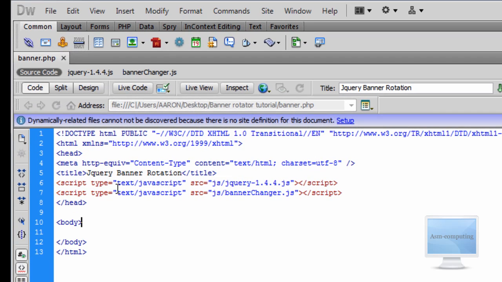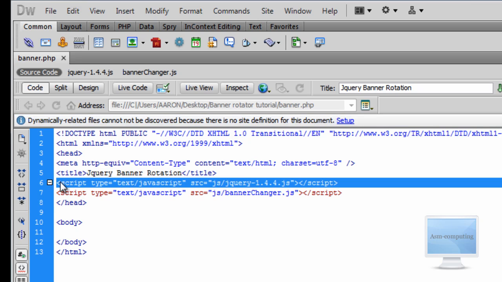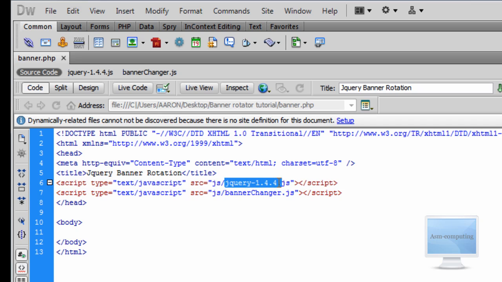But inside the code, I've just done a jQuery banner rotation title, and under that, I've given my first script type as text/javascript, and the source is js/jquery1.4.4, and jQuery 1.4.4 is the newest jQuery library that they have available. If you'd like to download that, just head over to jquery.com.